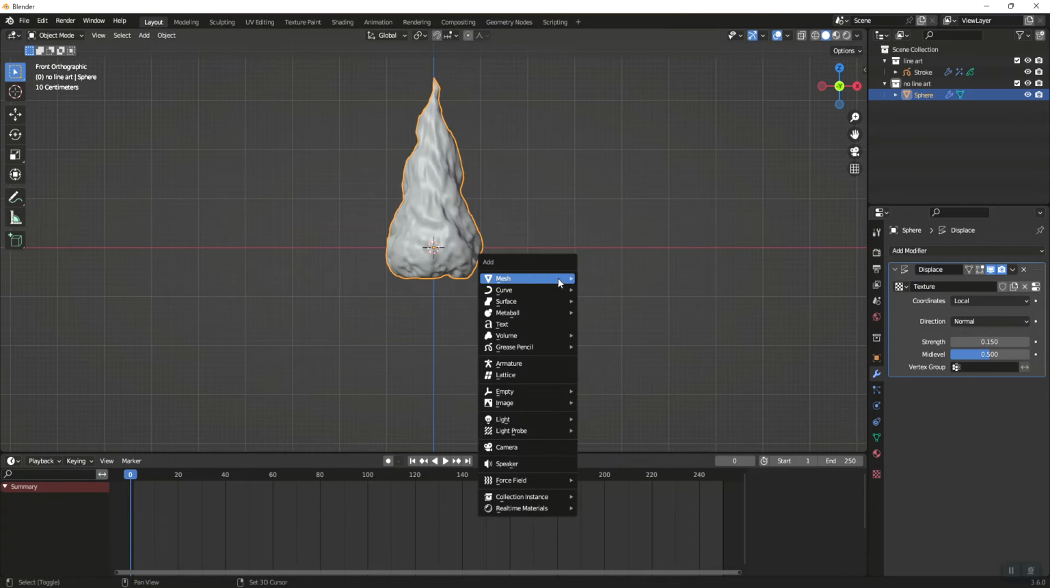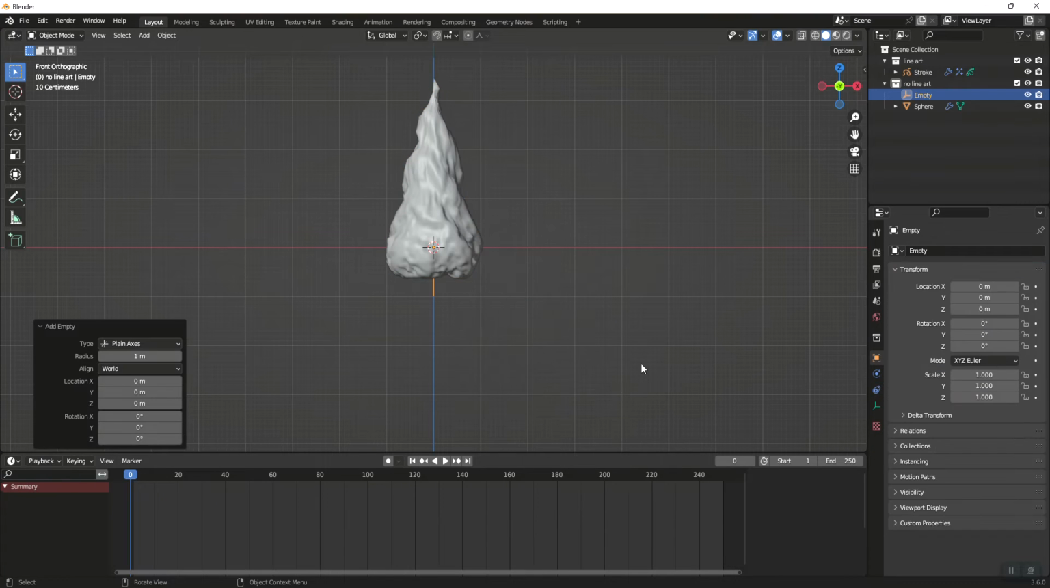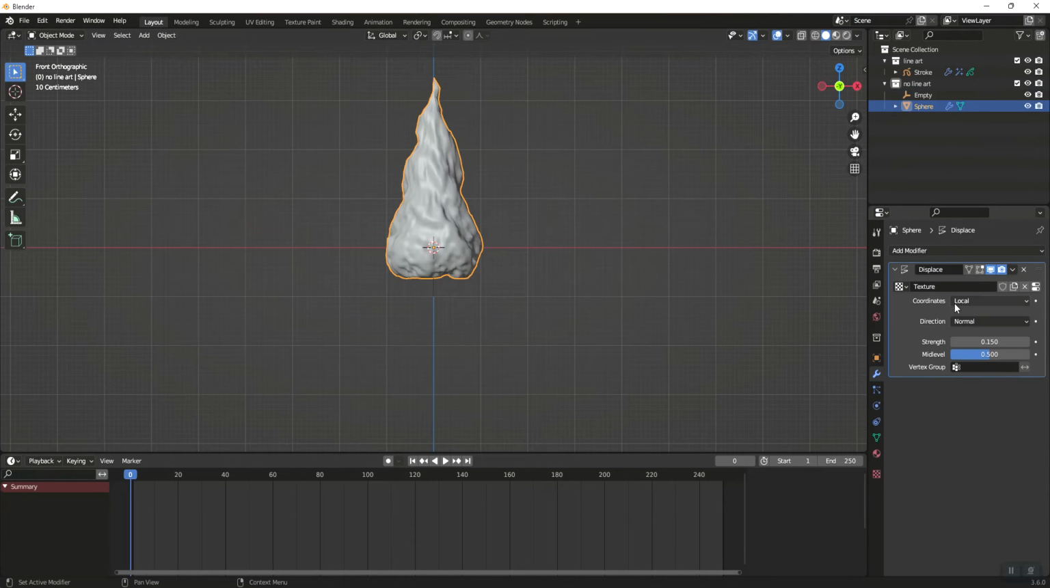because we're not going to apply this guy. We're going to add a plane axis empty, because that's going to be the driver for our flames. So we're going to select our flame again. We're going to change our coordinates to object. The object is going to be the empty. And as this empty moves, it will stoke our flames.